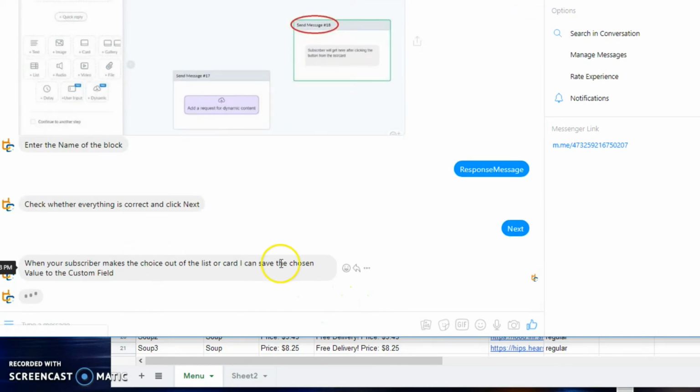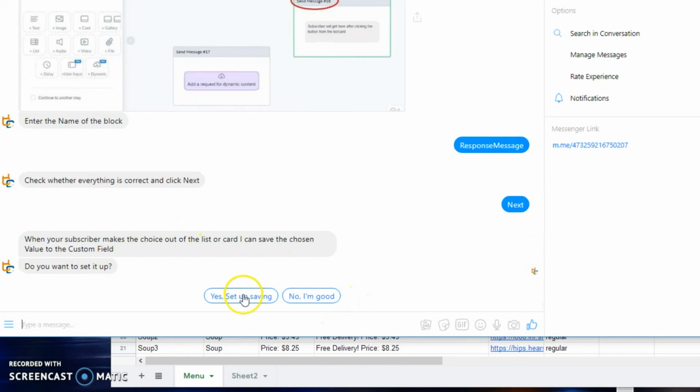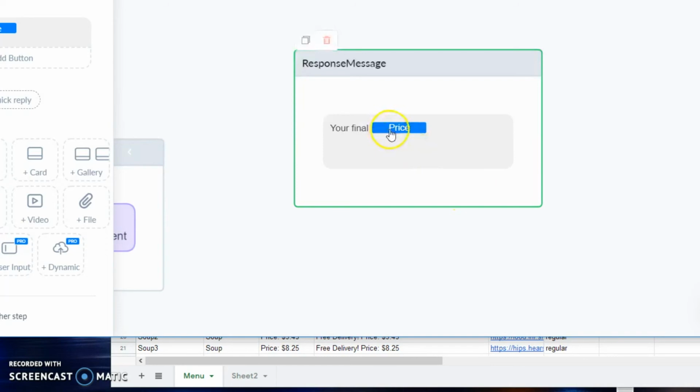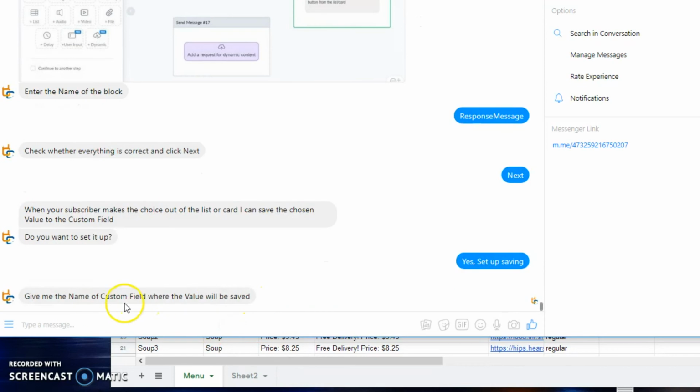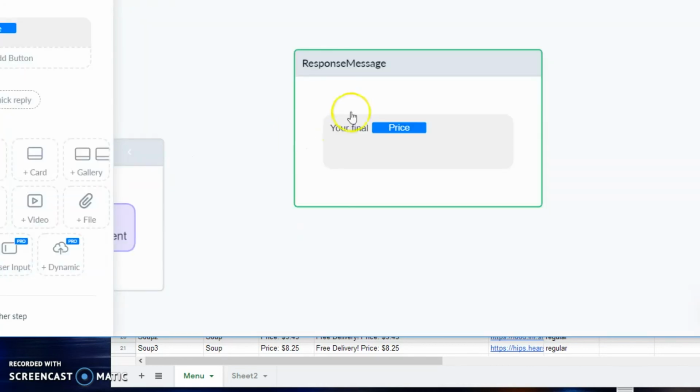Okay, let's set up this saving custom field. When my subscriber clicks the button and makes their choice, I want to catch the value and save that. As I already explained, I want to save that to the custom field named price. So over here, okay, I click yes, let's set up. So it asks me for this custom field name, so I enter this custom field name, price. It's right here, the custom field where I wanna save the value.